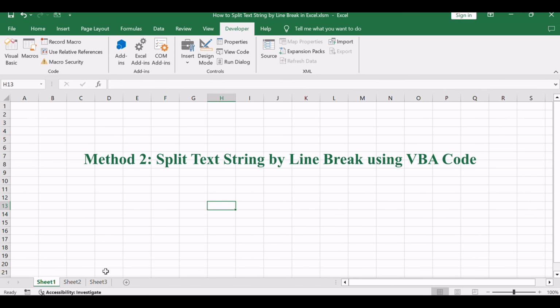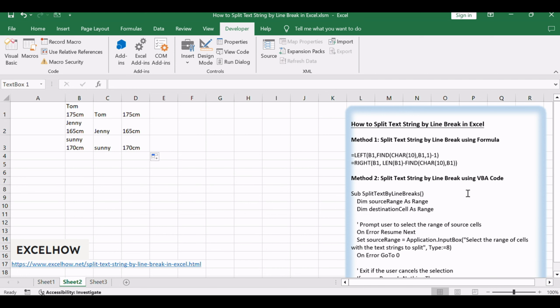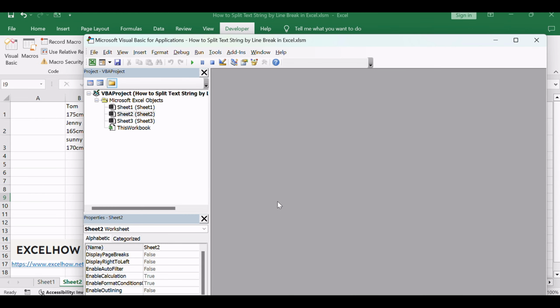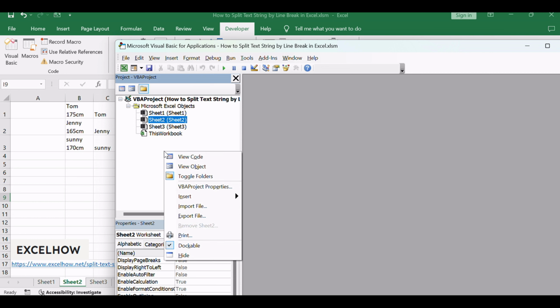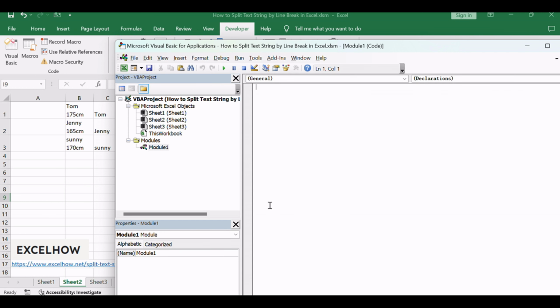Moving on to the second method, let's explore VBA code to dynamically split text strings by line breaks. Press Alt plus F11 to open the Visual Basic for Applications editor. In the editor, right-click on any item in the Project Explorer, choose Insert, and select Module to add a new module. Copy and paste the following modified VBA code into the module.